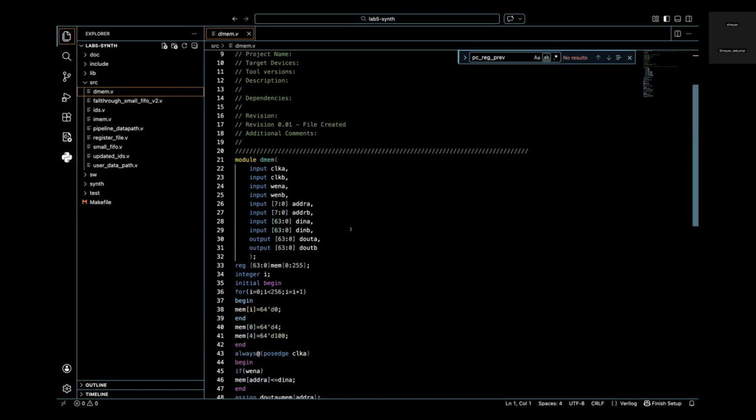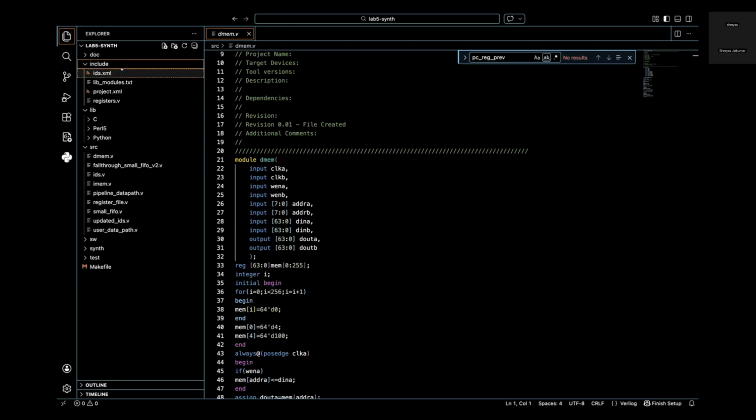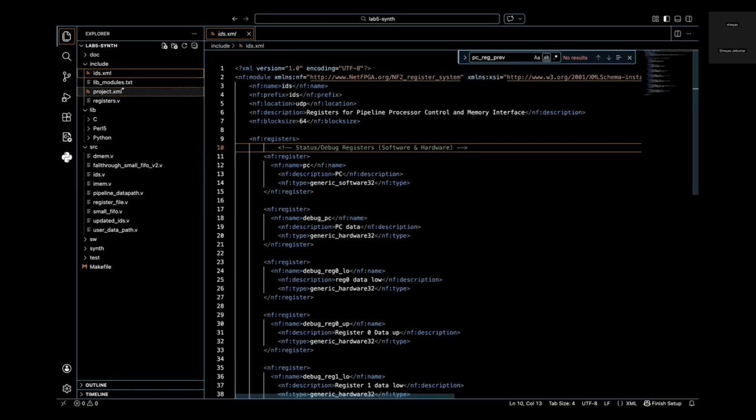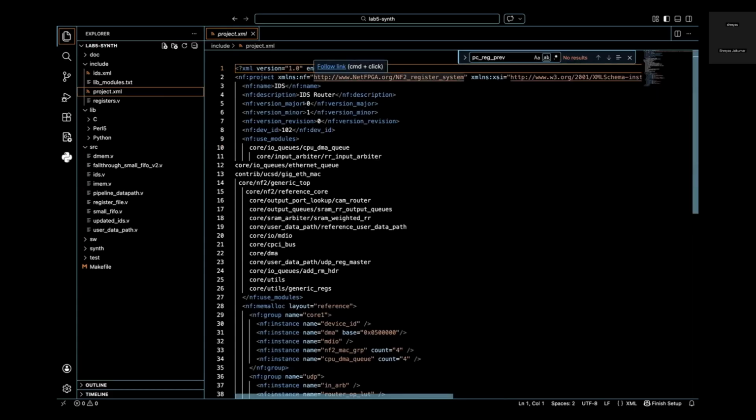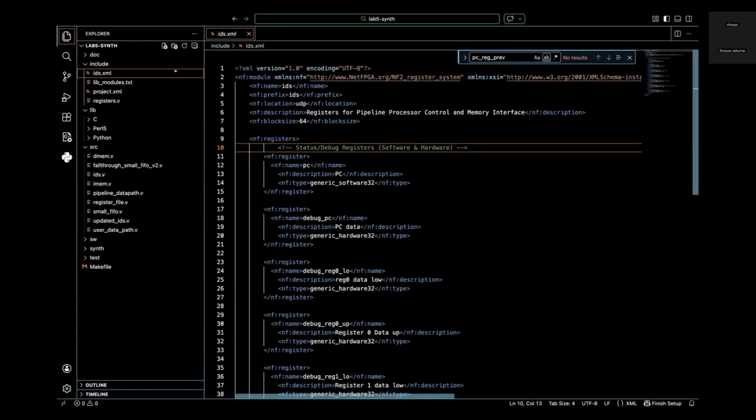Next is integrating the pipeline into the NetFPGA. So here, basically, the key changes that we made: of course, we had to make the respective changes in project.xml and in IDS.xml. First, I'm going to quickly cover the XML files.